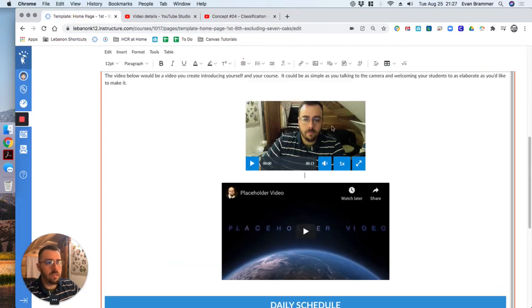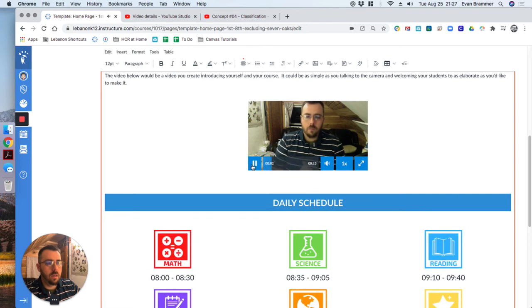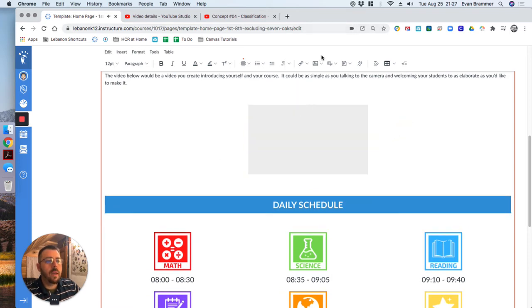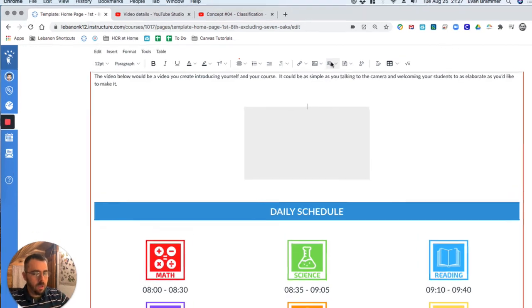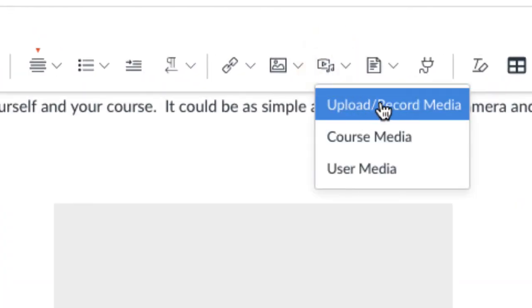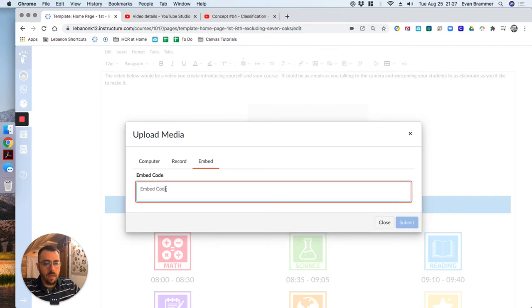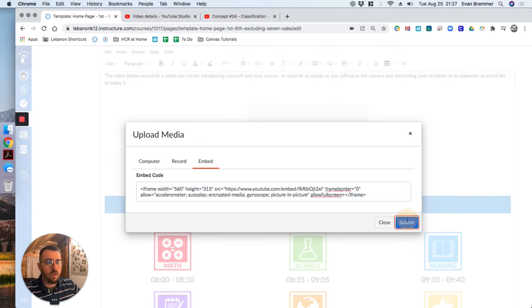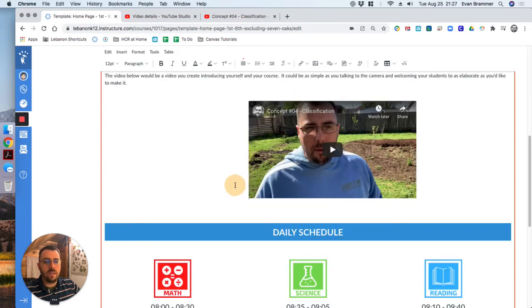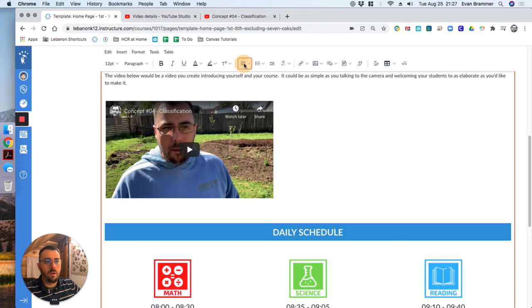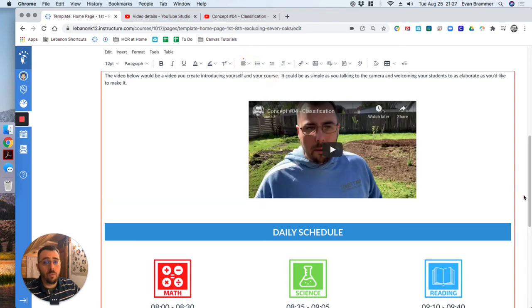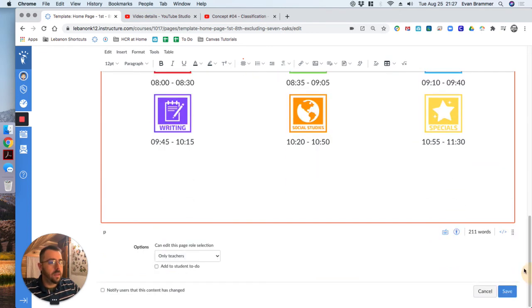I'm just going to delete these. There it is. And we're going to go back up to that media button, the upload record media button. Instead of recording it or uploading it from the computer, I'm going to go to Embed, and I'm going to paste that code. I'm going to hit Submit. Now notice that I've centered this already. Just like we did with our banner, I center things. I think that's a really good habit because it makes your pages look a lot cleaner. And then I save.